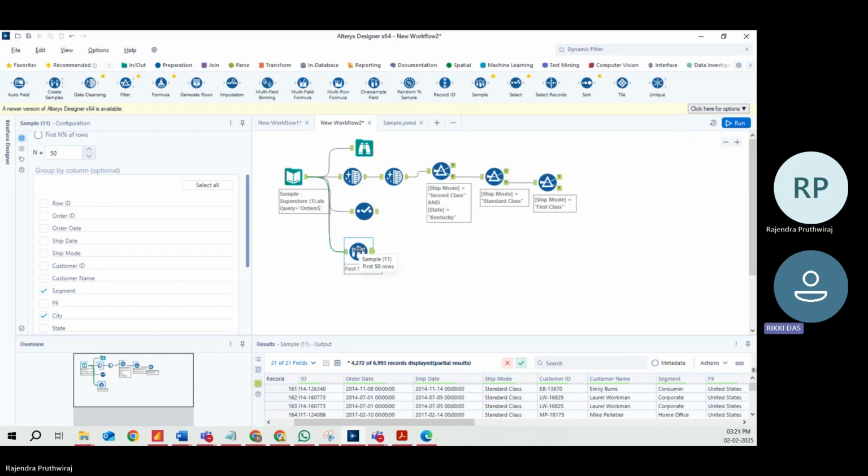Also, if you're writing n equal to 50, first 50, that means first 50, right? And you're selecting city and segment. In that case, what will be the expected output? Like 50 city and 50 segment, or what will it be? How should it work?